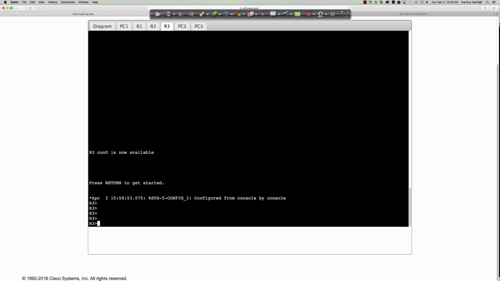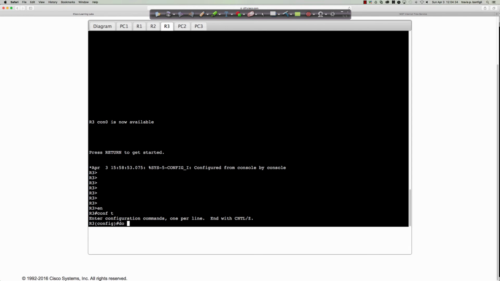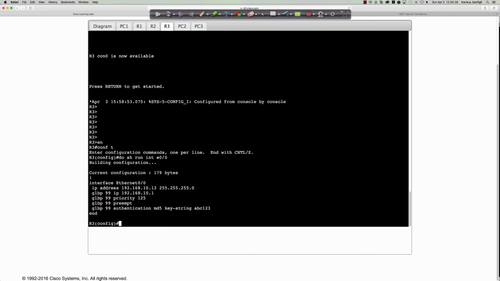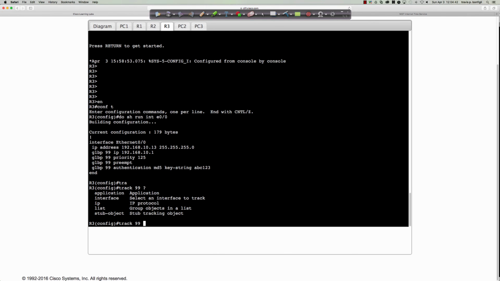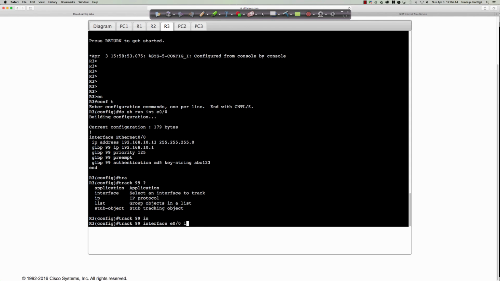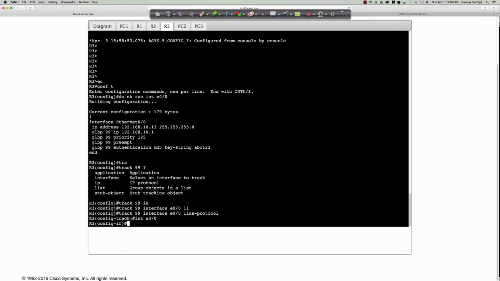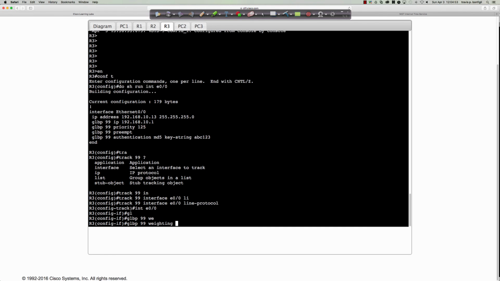And this is going to wrap things up here for us. So let's go into privilege exec, global config, do show run interface Ethernet 00. All right, so there's our setup. So let's go ahead and say track 99 interface Ethernet 01 line protocol, then interface Ethernet 00, and we're going to say GLBP 99, excuse me, weighting.